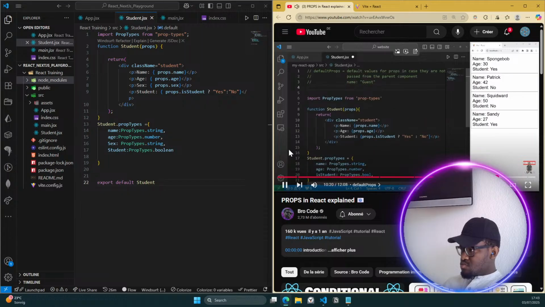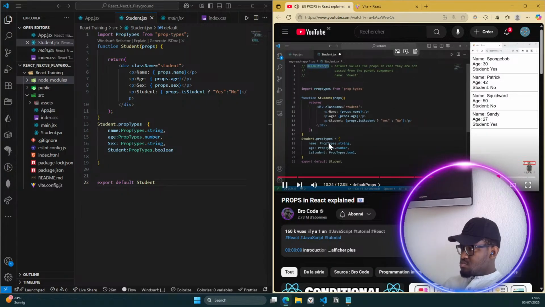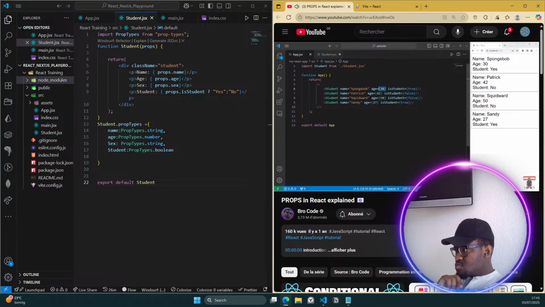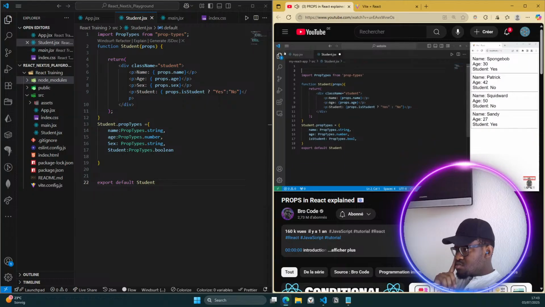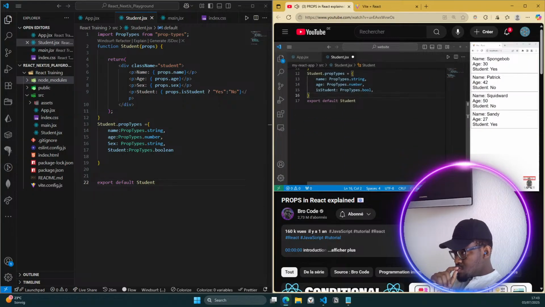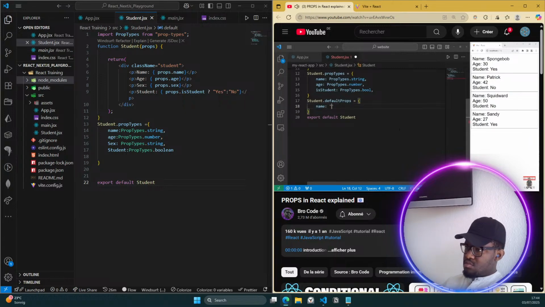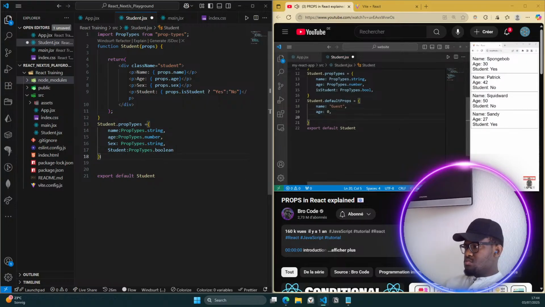Then lastly, we're going to discuss default props. Default props are default values for props in case they are not passed from the parent component. Let's say we create a new student component, but we don't pass in a name. We can add a default value, such as guest, just in case that value isn't passed in one way or another. Okay, let's add default props down here. Student dot default props equals, set of curly braces. For the name, the default value will be guest. Age will be 0. Is student will be false.